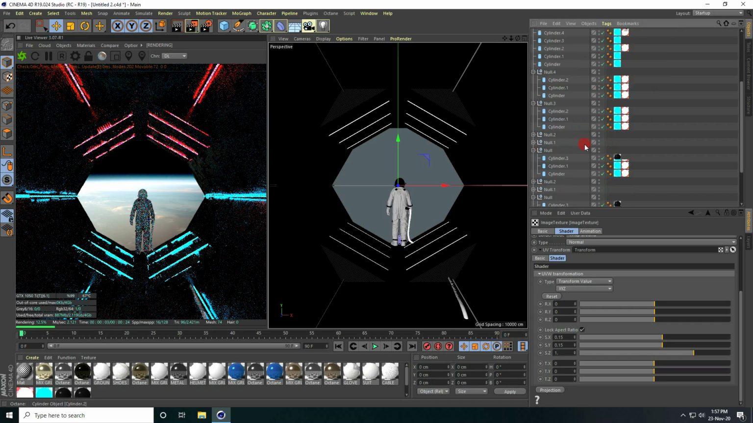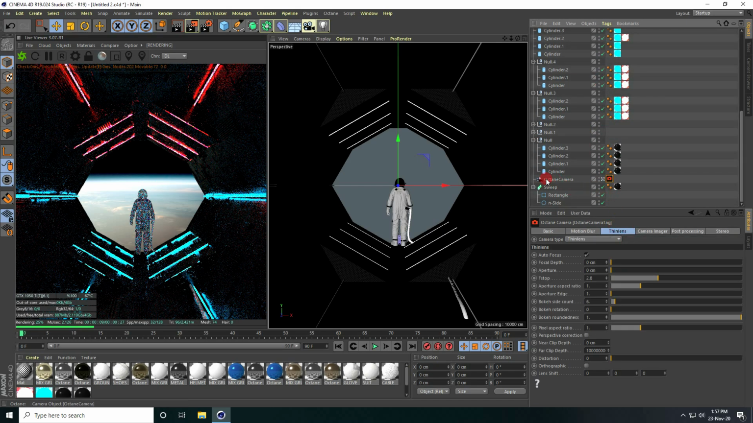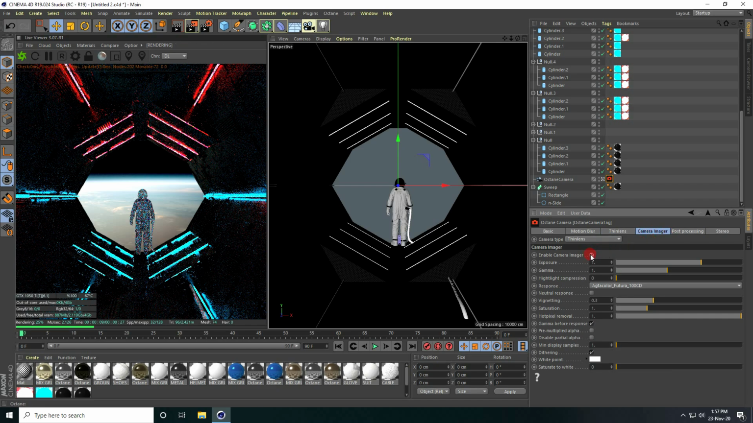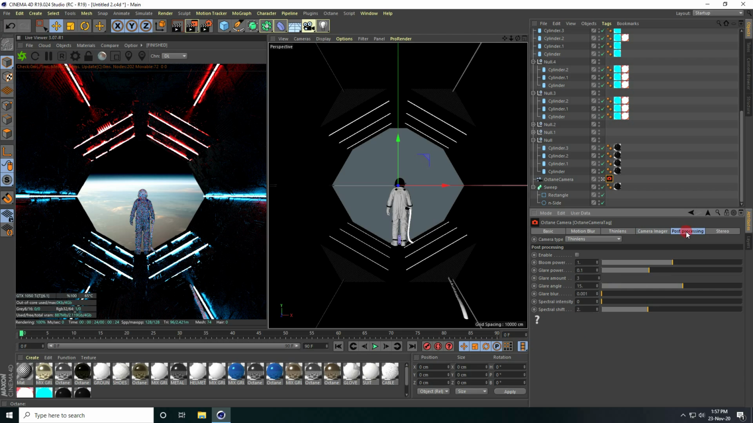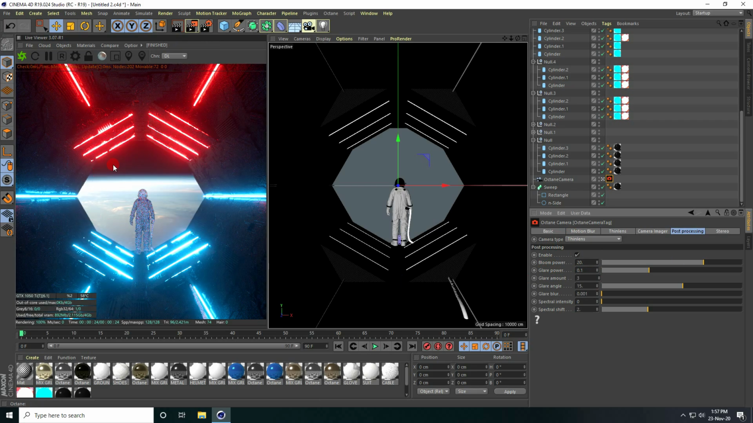And lastly, go here, Octane camera and camera image check. Exposure 0.9 and gamma 0.95. Yeah, and saturation to white I take 0.2. Yes, and post processing and enable check, and bloom power I take like 20. Yeah, that's really good. See guys, it's a really good composition.